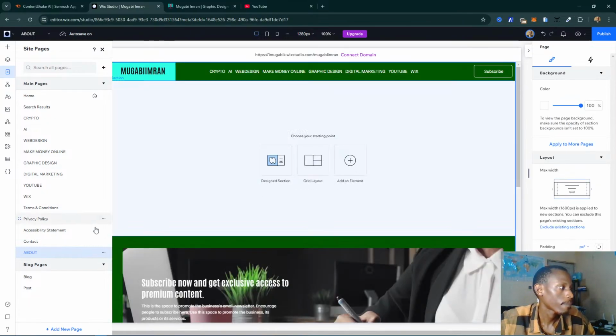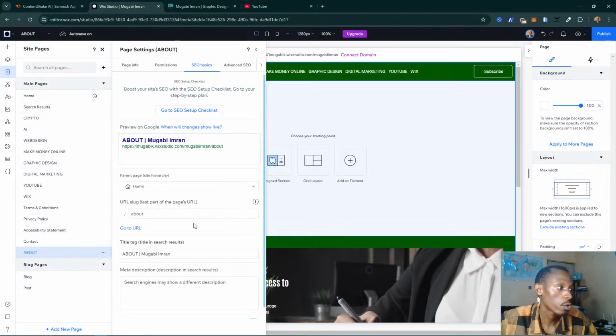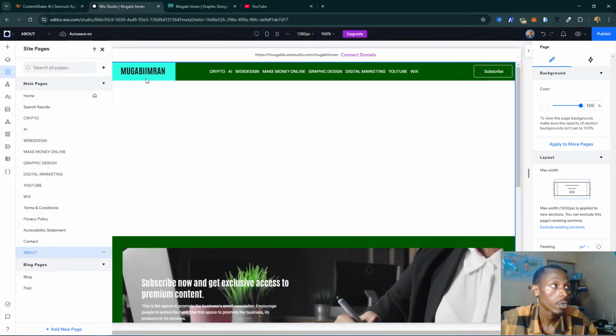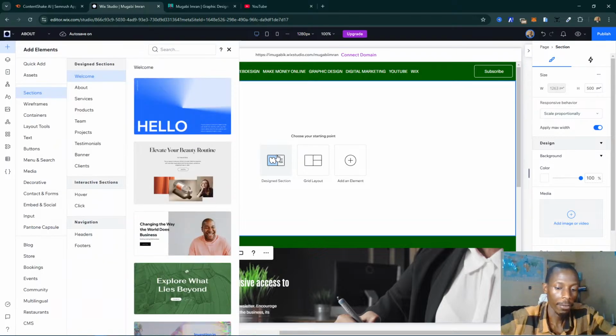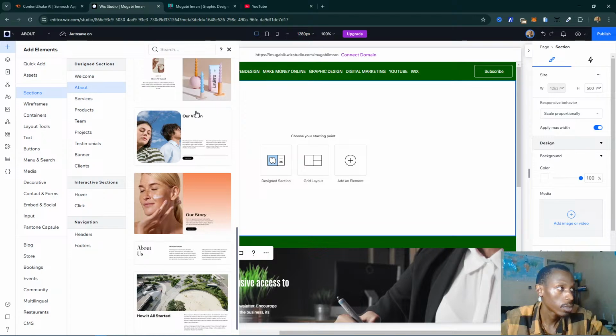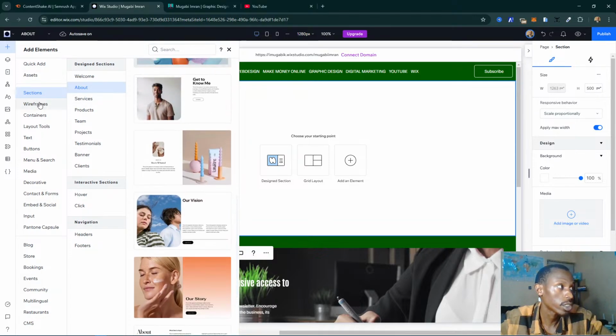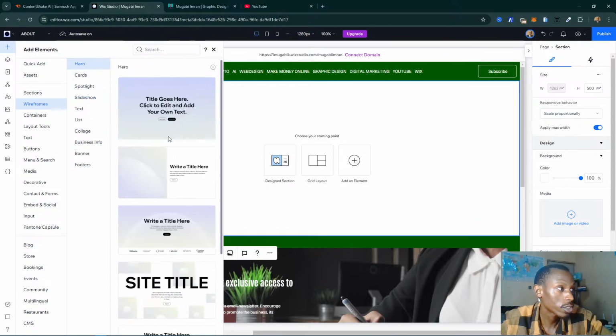So this is the about us page that I created some time back, and if you go to SEO, you'll notice I already changed it to about. So click on add section and click on designed section. If you are following along, go to about and let's look for a section. These are designed sections, but if you want, you can check the wireframes. They are kind of designed, but not complete, so you have to do some work on them. So let's go with the wireframes.